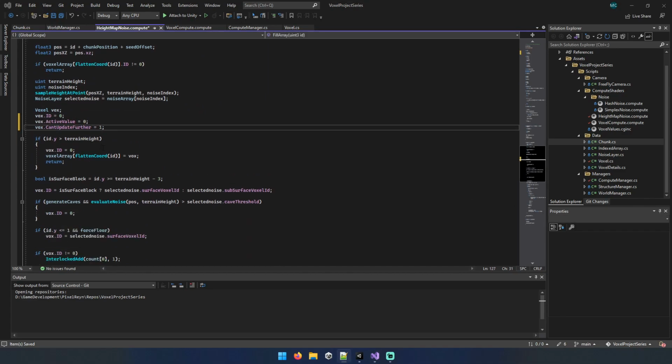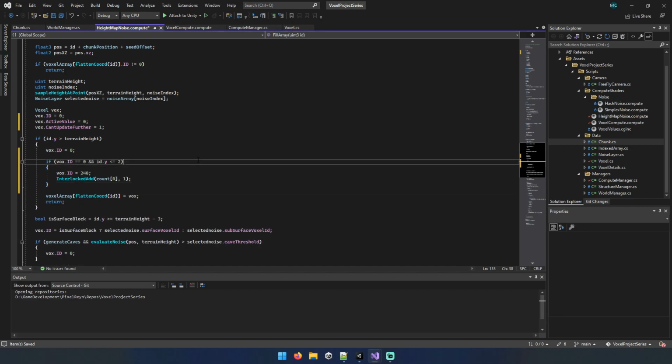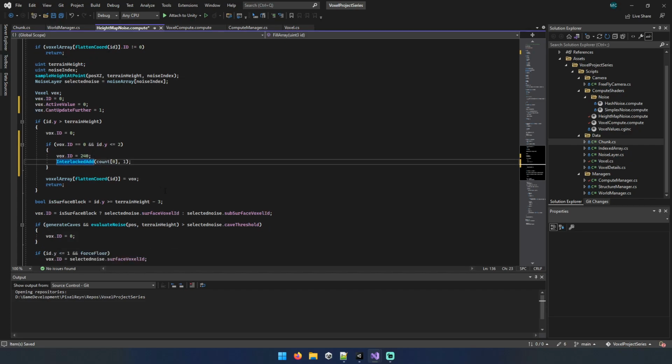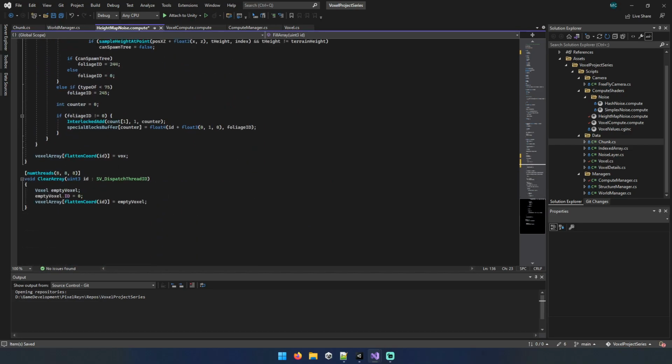And also, if our Y position that we're checking is greater than terrain height, but if our Y position is less than 2, we'll make it into water for right now, because the way the noise generation works, you get those almost riverbed looking aspects of the terrain, so we can take advantage of that and just fill it with water. It's kind of cheating, I'm not gonna lie, but it makes it look prettier.